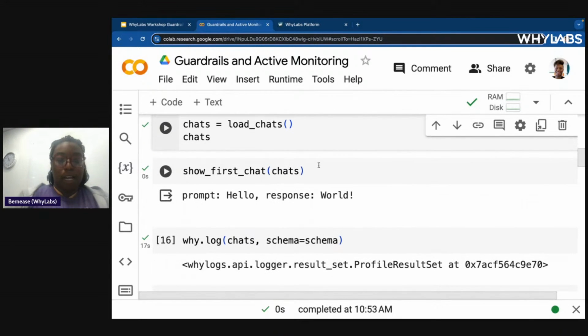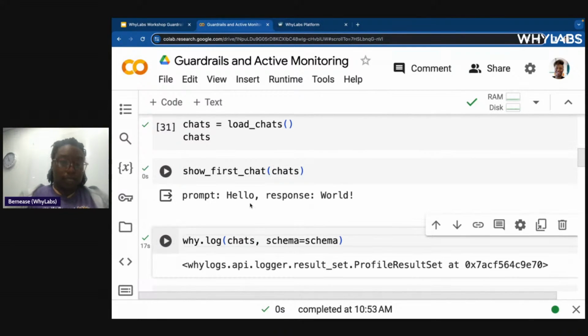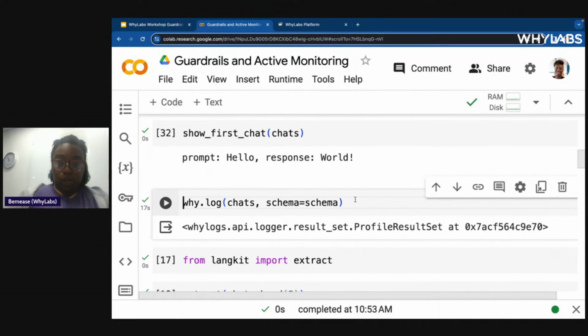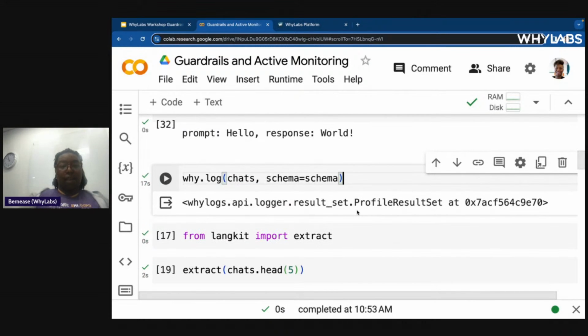We can look at the first one here. The first one's just hello world, cool. So if you type hello to this particular LLM, it responds world. And now what we can do is log this data.